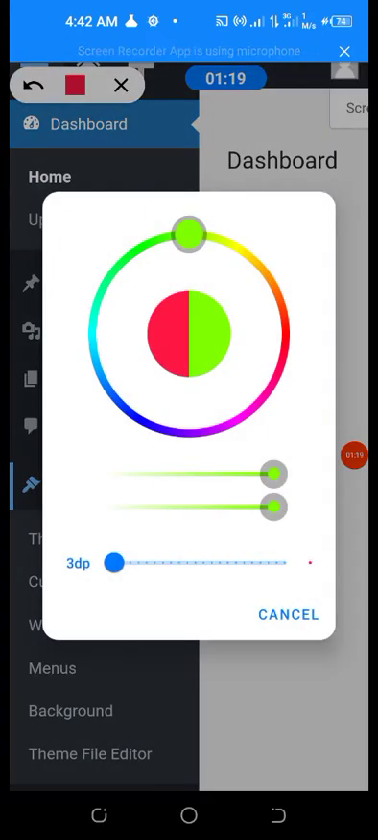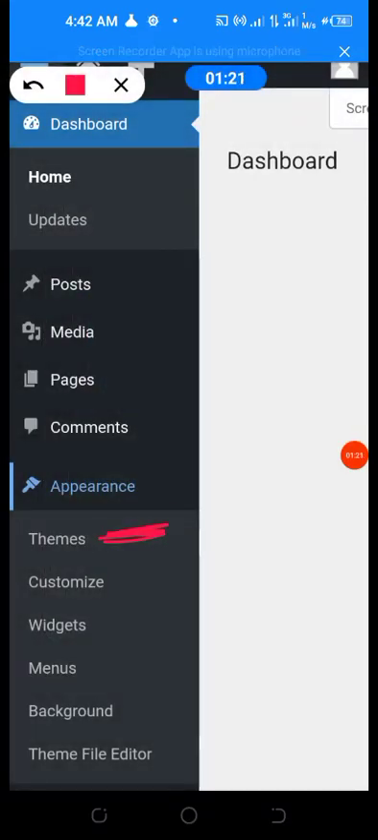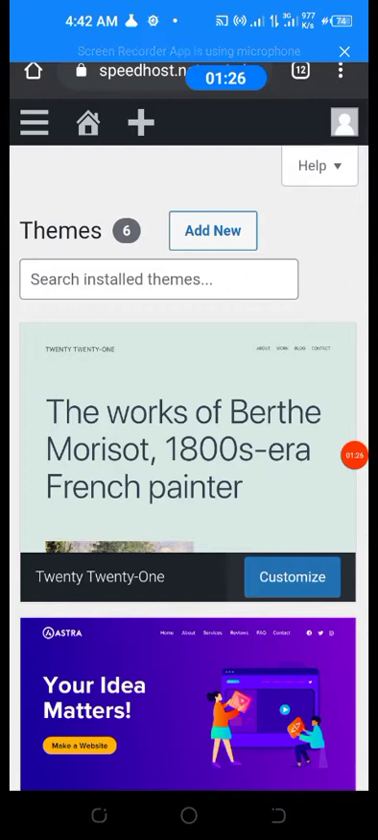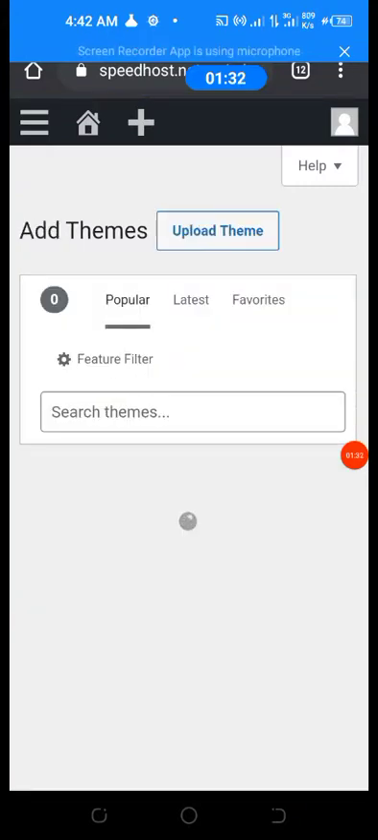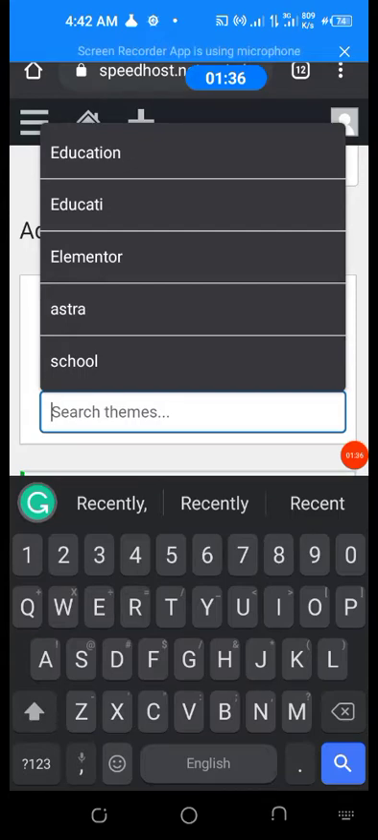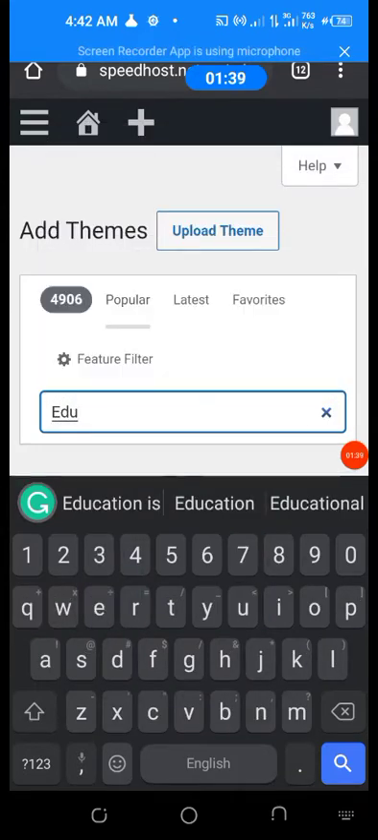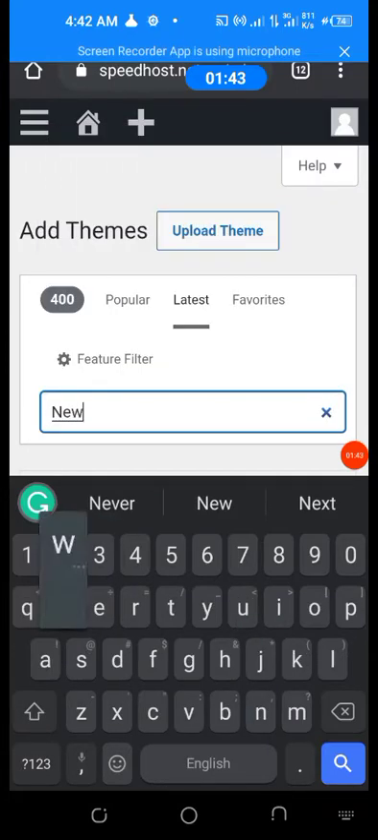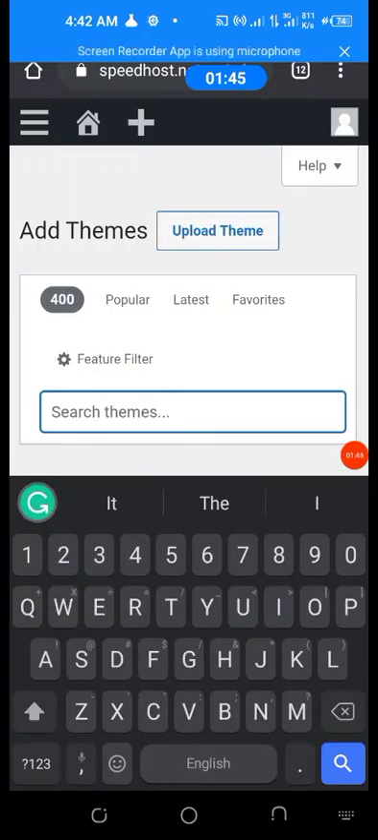Once you click on that theme, it will load themes for you. Then you need to come to add new. You have to add another theme that you want to use. Then search for the theme you want. If it is for education, search for education. If the theme is on news, search for news. If the theme is on anything, just search for it.